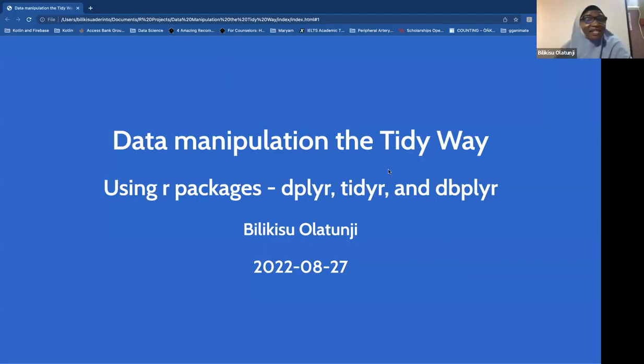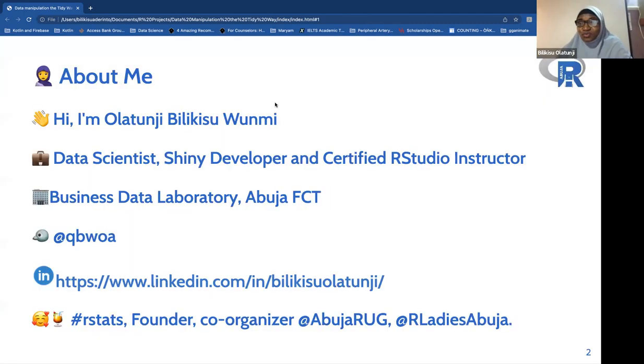Thank you everybody for joining us today. So we're going to be looking at data manipulation, the tidy way. The foundation is that we need to work with tidy data for us to be able to do whatever analysis we might want to start. Our data should be in a tidy way. That's basically it.